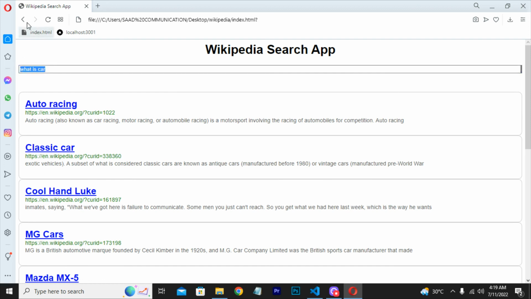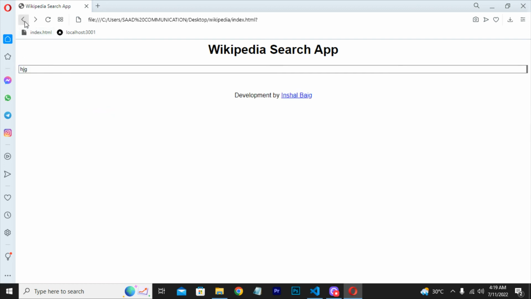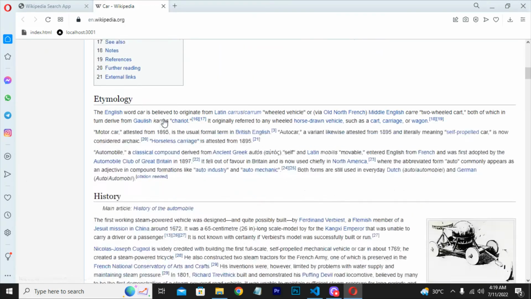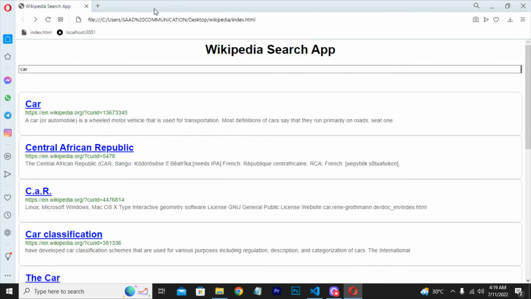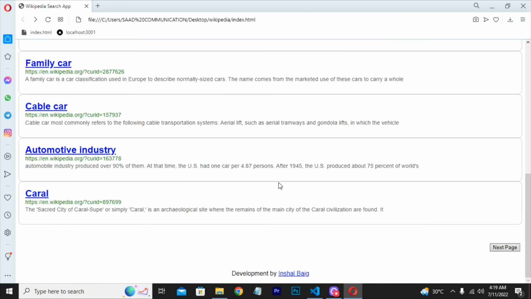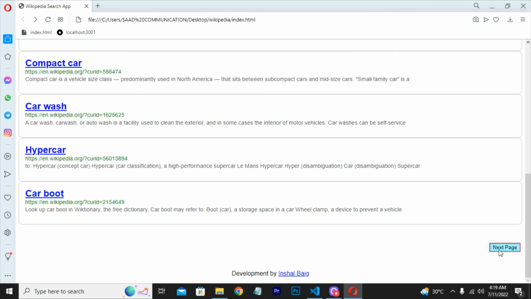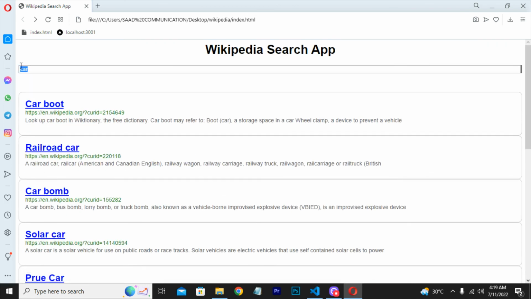So this was the Next.js app which we have built. You can say Wikipedia search app we have built. You can see how good looking is this app. You can search car, you will be getting car. If I press, you can read things about car here. When you press, you will be going to the Wikipedia link. So this was the Wikipedia search app which we have built using Next.js. When I'm pressing this next page, we are moving to next page of this Wikipedia app.